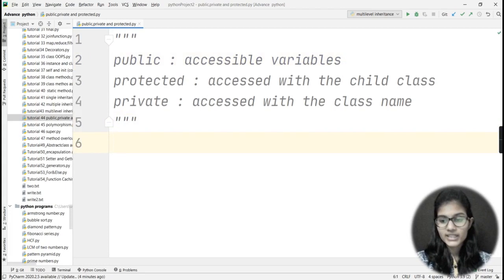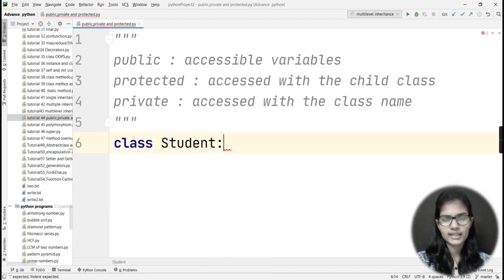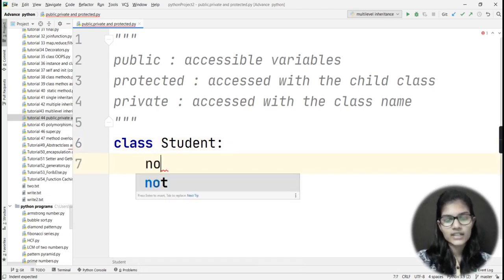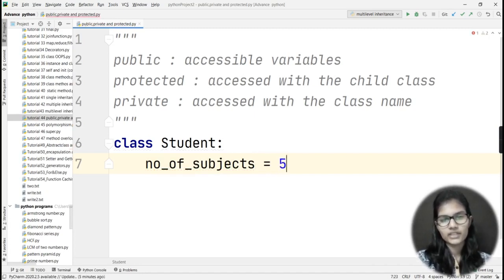Right. Now, how to declare these things inside the class, let me show you that. So I would make a class here. Let's say my class name is Student. Okay, let's say Student is a class which I have made here. Inside this, let's say I make a variable number_of_subject, right? Let's say this is the name of the variable which I have made. And let's say I assign it a value of 5.